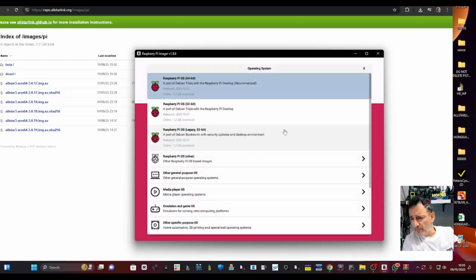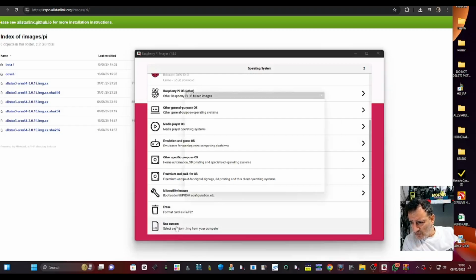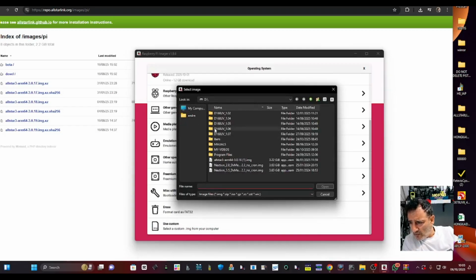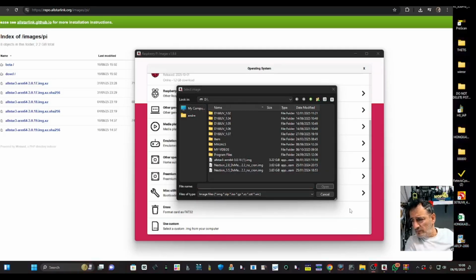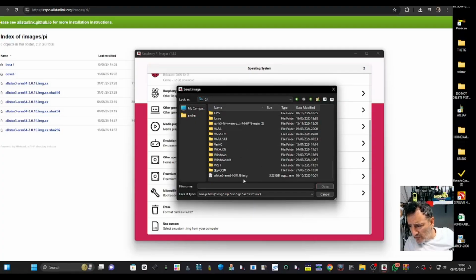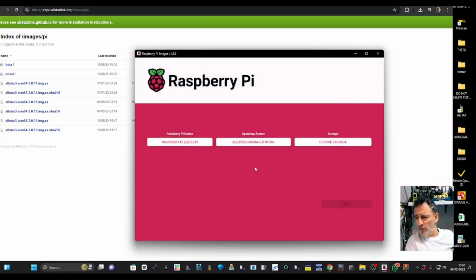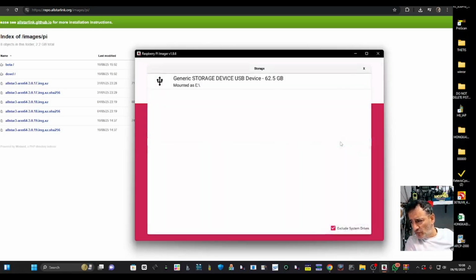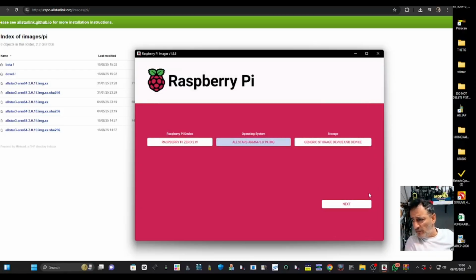Choose the operating system. So go to use custom. And now you're going to go back to your desktop. In the end, I moved it to my C drive. I found it easier to find it. Like so, and go down, and it's number 3.0.19, double click. Choose storage, and that's going to be the SD card plugged in, 64 GB we've got.